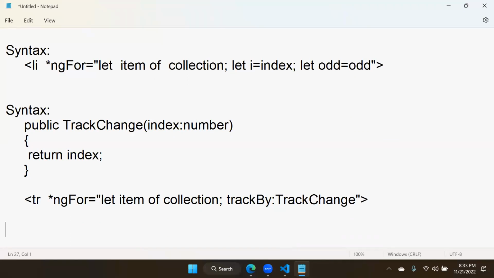And you may ask, it is expecting an index number, but we are not passing it. TrackBy will send the index number by default as a reference. That means internally it has functionality which will send the index number of the record which changed, and it will update only the changed record.